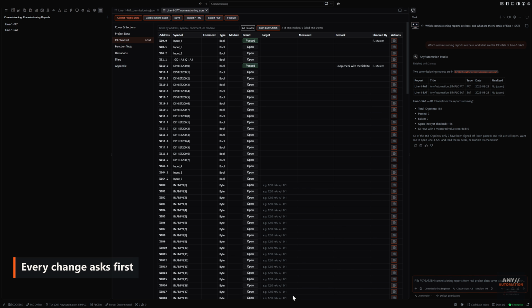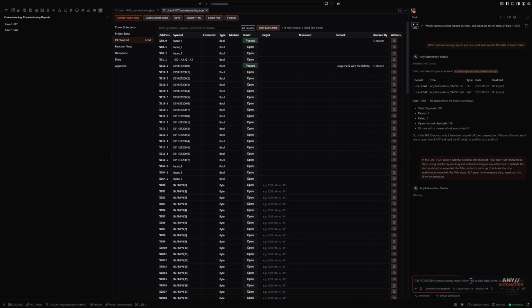It can also dictate a checklist in plain language, and it turns into test steps with their expected reactions in the wording you used. But nothing reaches the document unseen. Every change asks first, and the card says exactly what it is about to do, which checklist, how many steps, and which report it lands in.